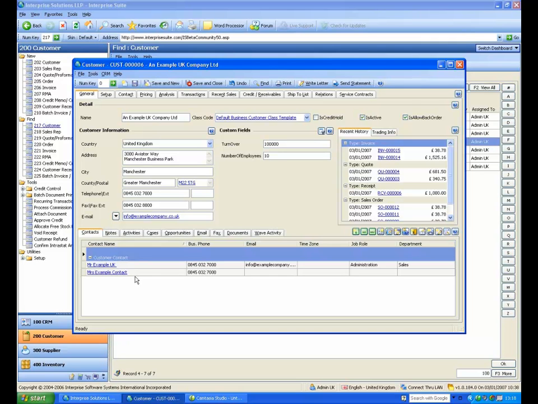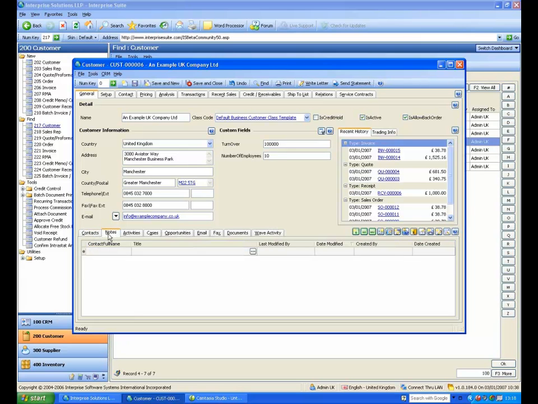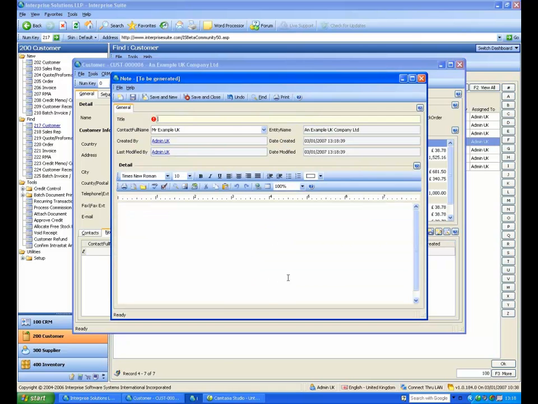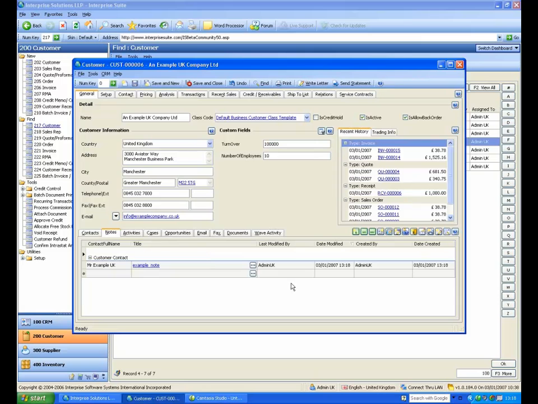As you can see, I've got 2 contacts on here. There's notes, so let's add a note. I'll just call this example note. You can see it's automatically put the contact's name on it, and it's automatically put my name as the user on there and the date and time created. Then we can put whatever notes we want to, so I can see that information.